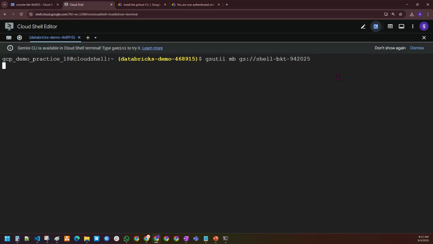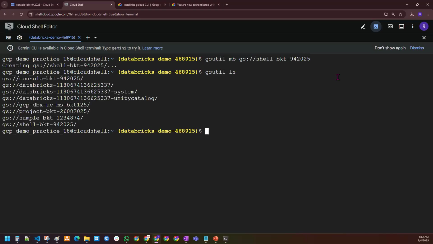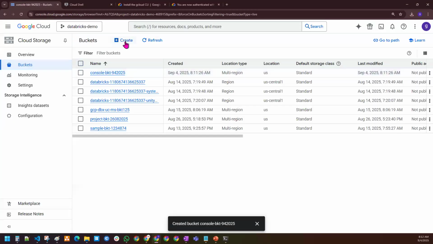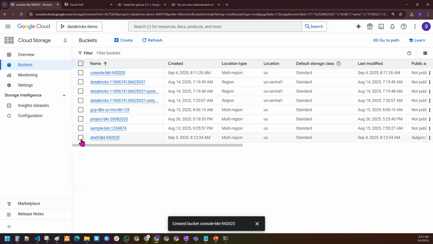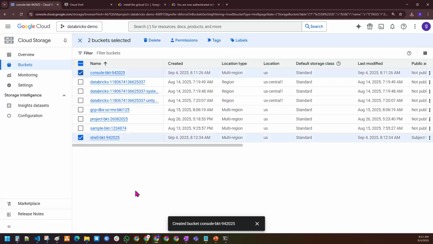So let me click on enter. You should be able to see one more bucket is getting created. Yes. So one more bucket that we have created, you guys see here, cloud shell bucket. So I can just show you here, refresh this one. You should be able to see one more bucket. You see, guys, 2 buckets that we have created. One bucket is from the console, one more bucket is from the cloud shell.